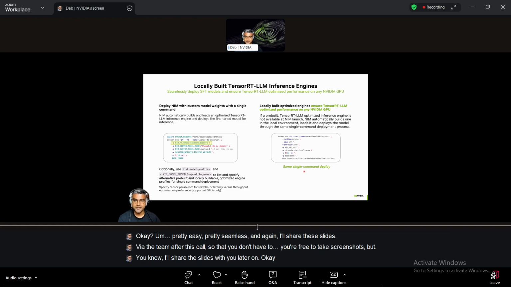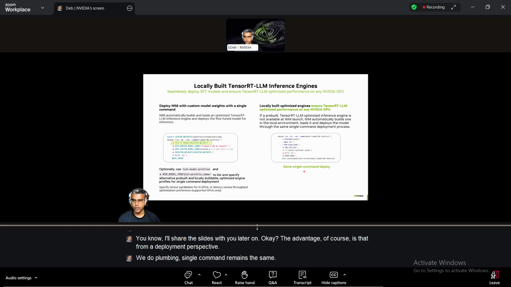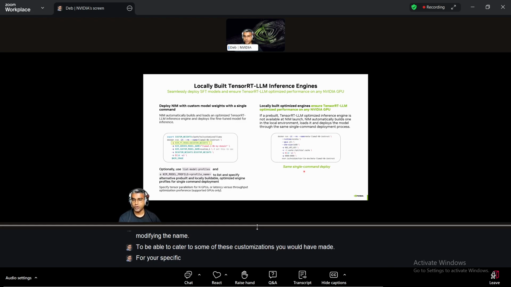The advantage, of course, is that from a deployment perspective, your deployment command remains the same. All you're doing is internally modifying the NIM to cater to some of these customizations you would have made for your specific domain or use case.